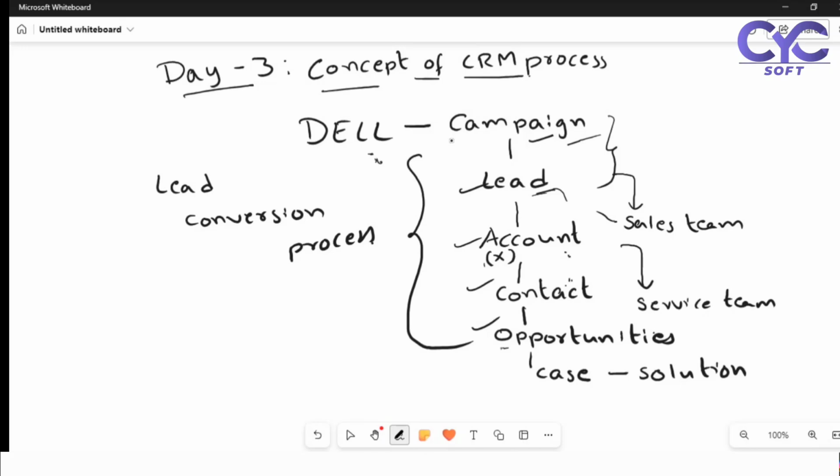So we are storing information of campaign related things in the campaign object, lead related things in a lead object, account related things in the account object, contact related things in the contact object, opportunity related things in the opportunity object, case related things in the case object, and solution related things in the solution object. These can be stored in a sales application, a service application, or a marketing application.